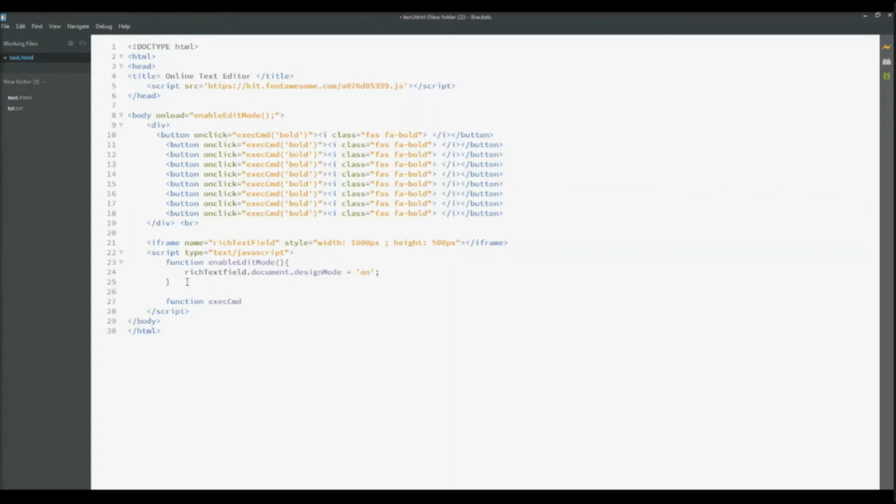I have created a function named execCmd. You may use any name, or there is no need for it as well. You can directly write it as execCommand and then give that bold inside the brackets. But for a good understanding, I have given it as separate.